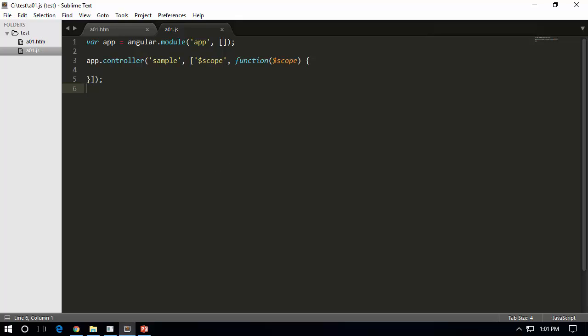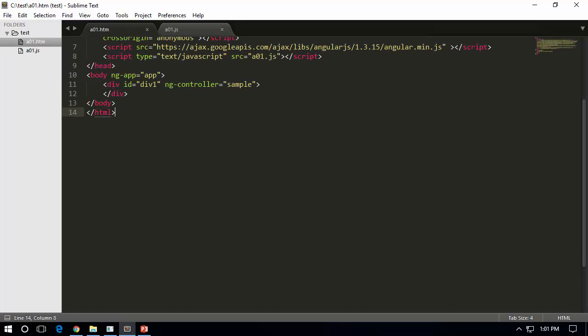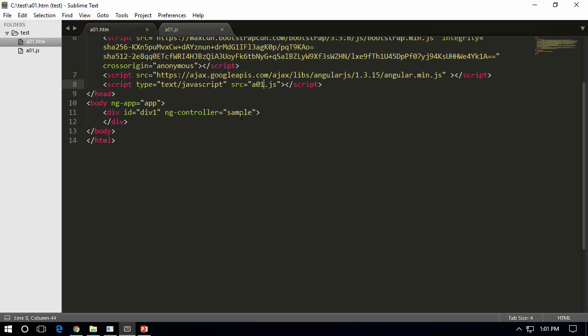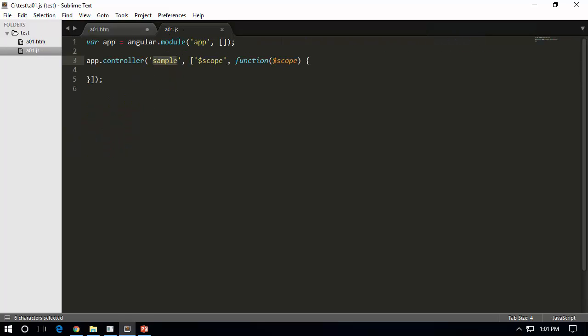Okay, let us have some examples on this one. In this case, I have a pretty simple one like A01, which is having my A01.js, which is referring to this. I have a controller called sample, and you can see I have the same sample here. So let me add some JavaScript here.